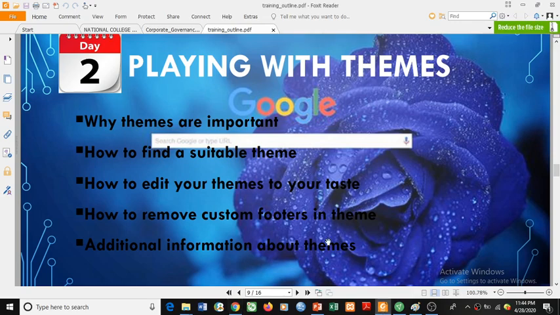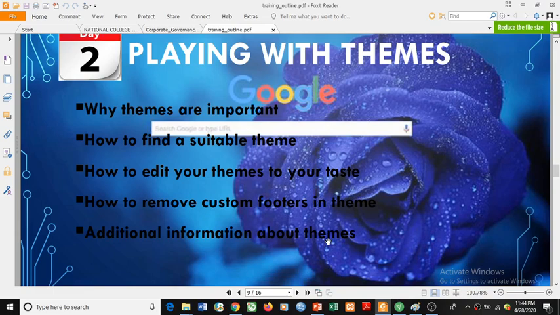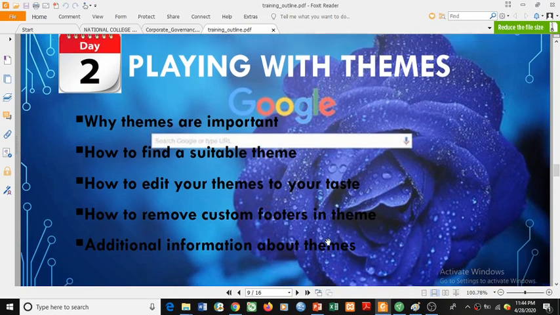Today we're going to be talking about themes, playing with themes. Most of us use mobile devices, Android and iPhones. Some of us use laptops as well, and in these mobile devices we have themes.